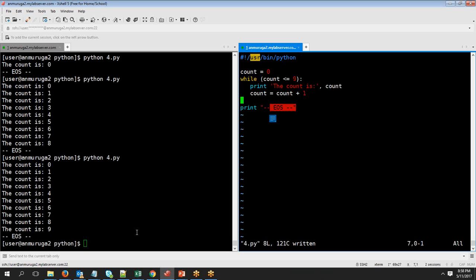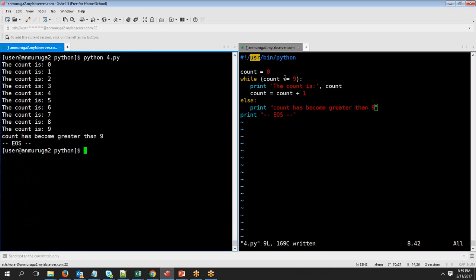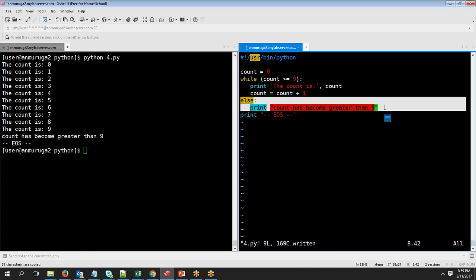print. For example, now I can say else, and I'll say print, count has become greater than 9. It's just a statement that you want to print. So you can see now it will execute this, but at the end, when the condition is not matched, only at that point of time it will execute, just like an if condition.